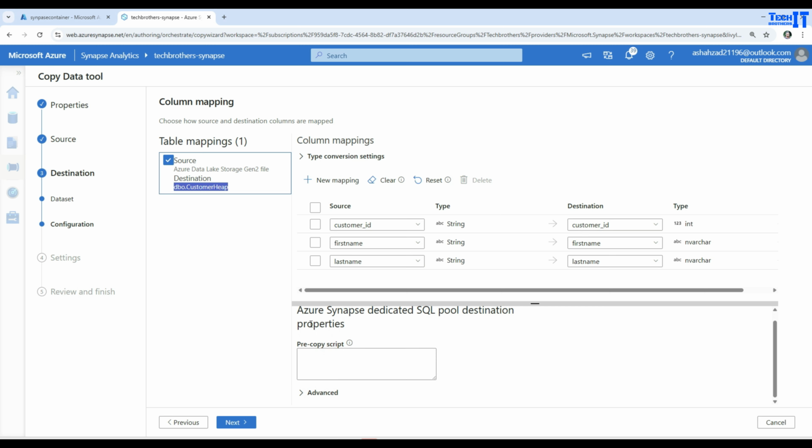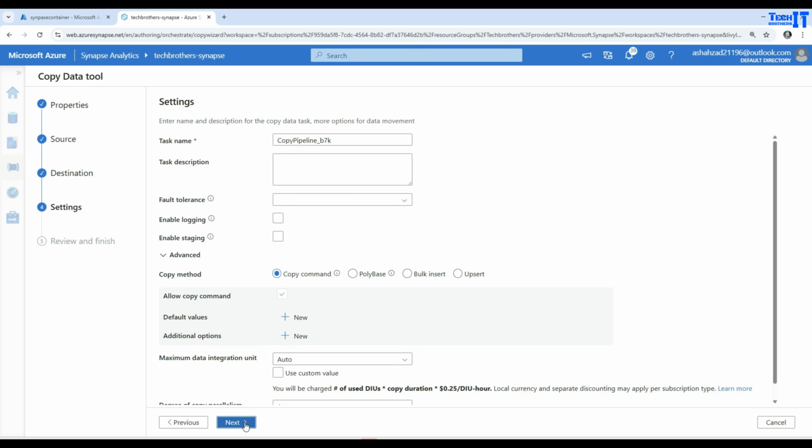Now, if you want to run some script, it says pre-copy script. Maybe in this case, let's think about that. If I want to truncate the table first and then run my code, that's fine. You can do that as well. So here you will say simply maybe truncate table and the table name, and that's all it will do. Okay, now we are not doing all those steps here, and hit next.